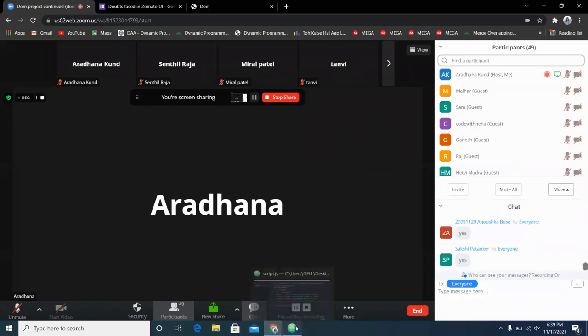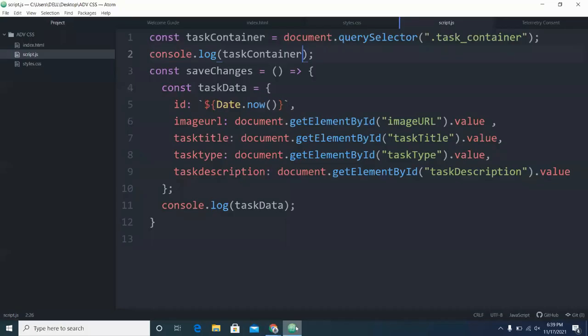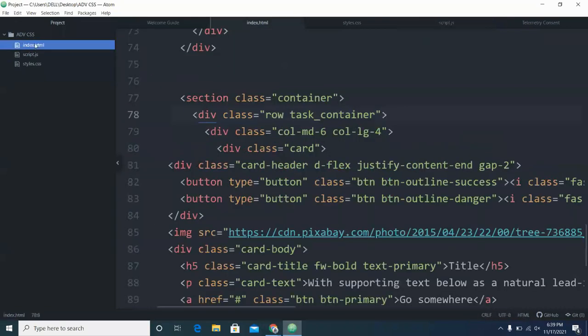Yes, great. Now over here, we want to add a new card. We want that a new card should be added whenever we are trying to save the changes. So how to add a new card? How to basically do it?